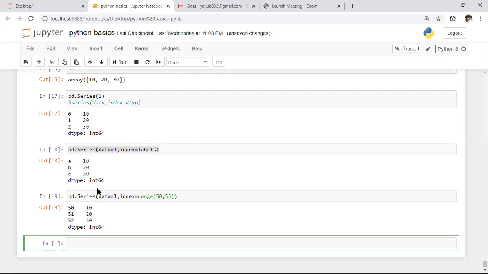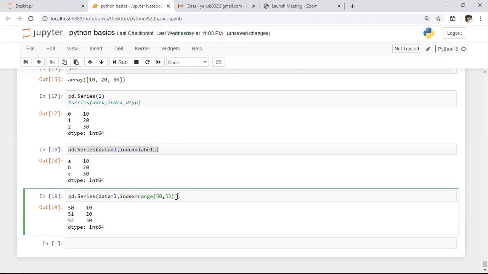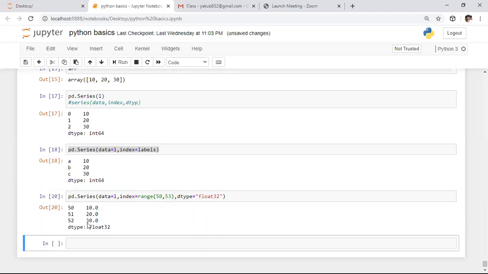By default, it is giving output in the form of data type integer 64-bit. Whereas based on your requirement, if you want to keep any desired data type, you can keep the data type also. Here, I want to keep the data type as float 32-bit. So I'm keeping the floating point 32-bit representation. Whenever you observe, this data will be converted into floating point. So based on your requirement, you can keep the desired data type here.